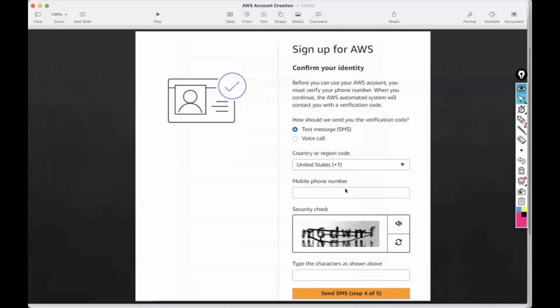Otherwise, you can choose voice call. If you choose voice call, you will receive one automated call from AWS. Like, if you want to confirm, press 1. If you don't want to confirm, press 2. This kind of automated call you will receive to verify your mobile number. So choose anything, either text message or voice call.